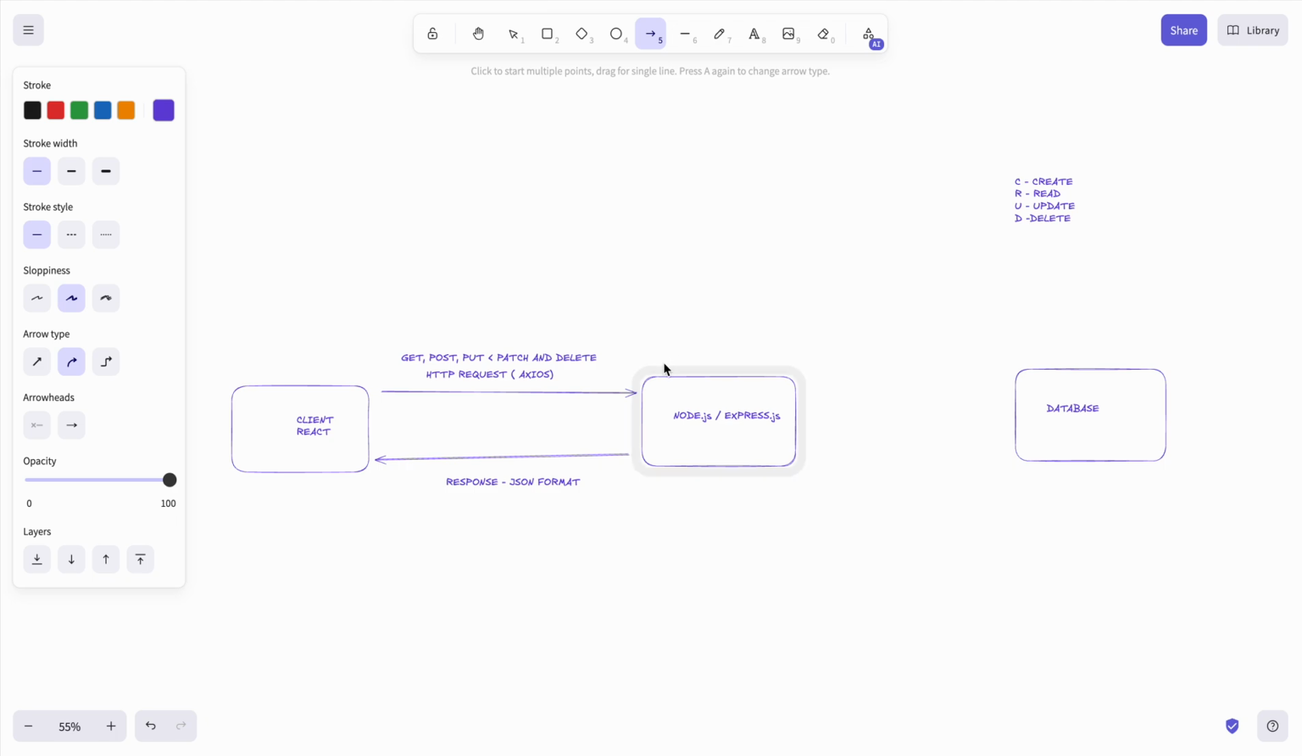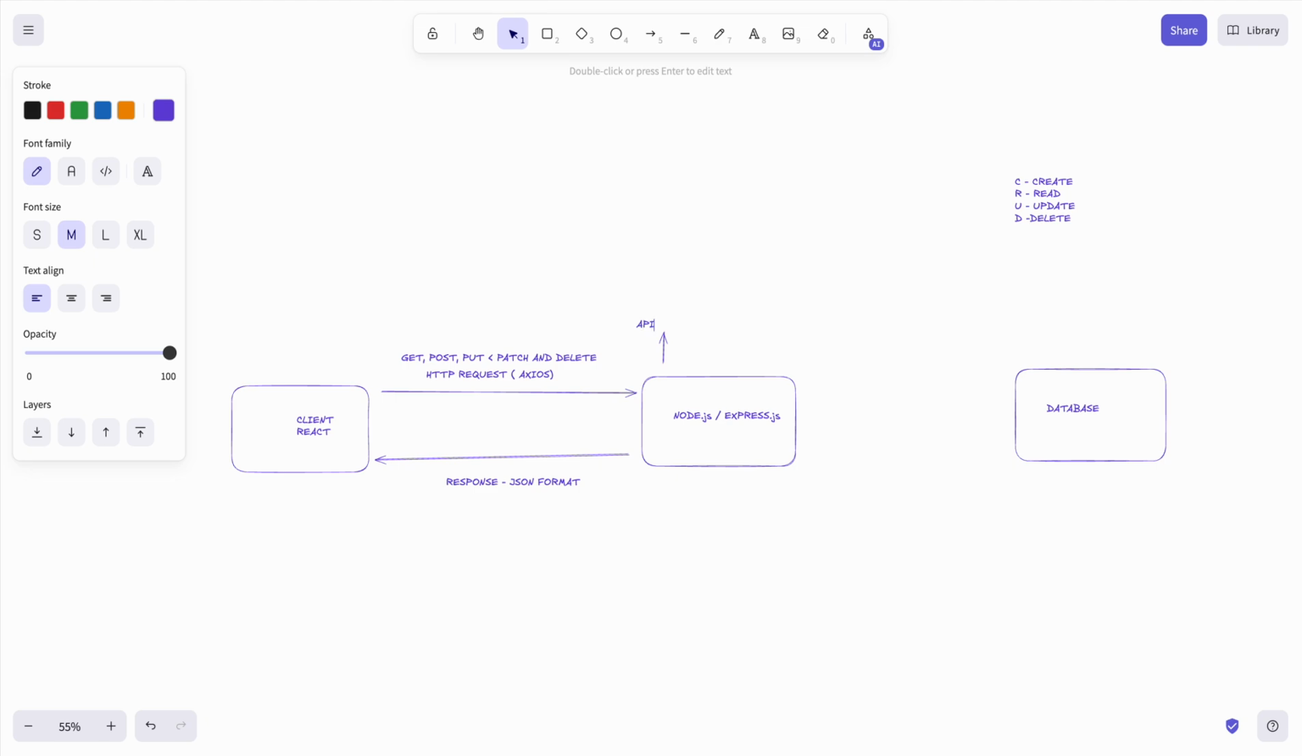Now here is what happens in the server. A server has a list of API endpoints that define specific routes and listen to the specific requests that the client has made. So now we'll discuss building a route for this specific purpose.